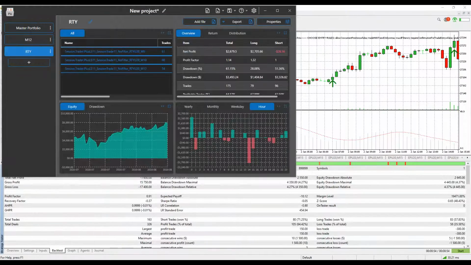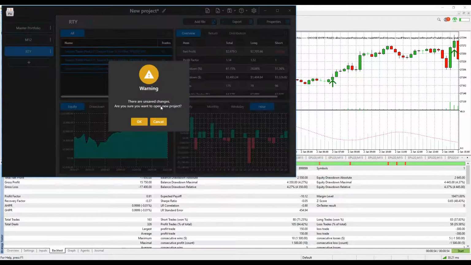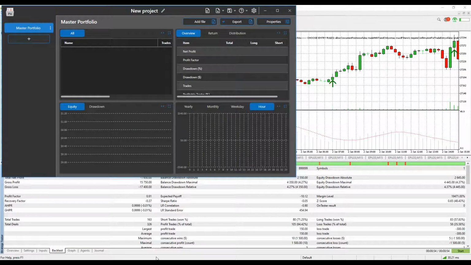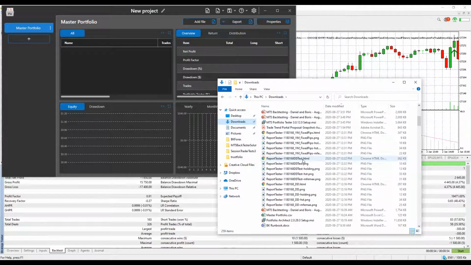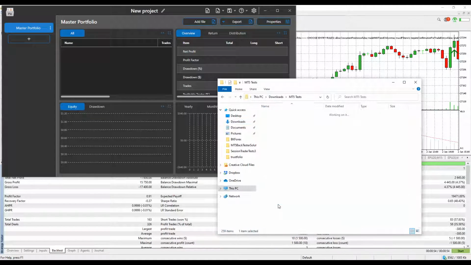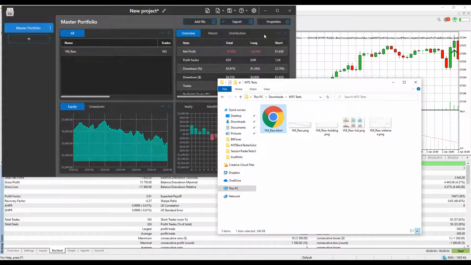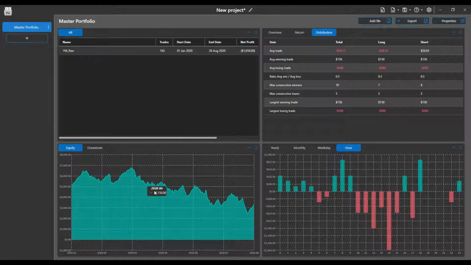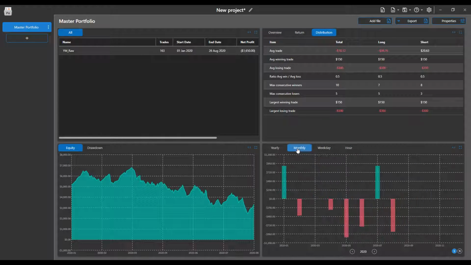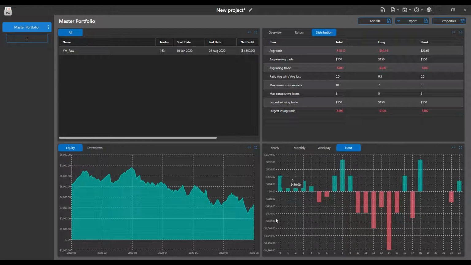So now all I have to do is take that HTML file. We just go to the location of the file. Where did I put it? My MT5 tests. Now we just drag the YM raw file into the portfolio analyzer, and I get a full analysis of what's going on in terms of metrics, returns, distribution, my equity curve, and so forth. But I also get a month by month analysis, a weekday analysis, and an hourly analysis. Boris, you want to explain what you can see here?